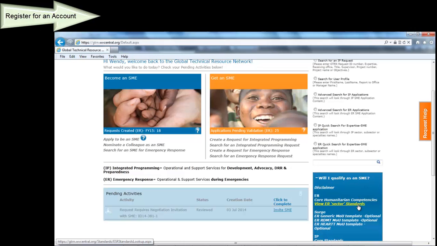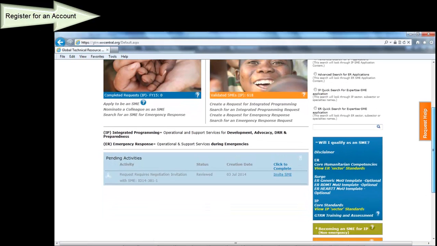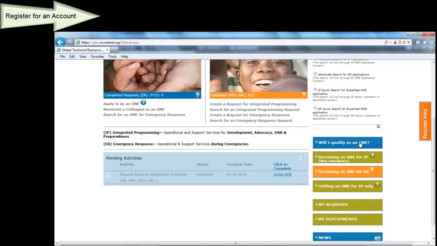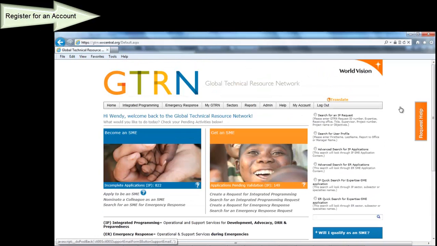Under Will I Qualify as an SME, you'll see View Emergency Response and IP Sector Standards. You might want to look at those before you are ready to submit your application for the area of expertise that you're looking at. Let's just go ahead and update your profile.